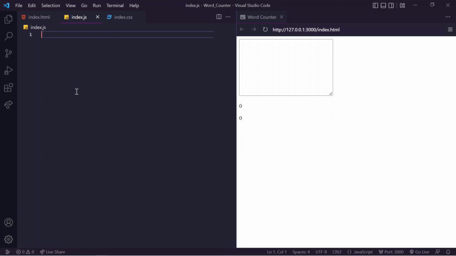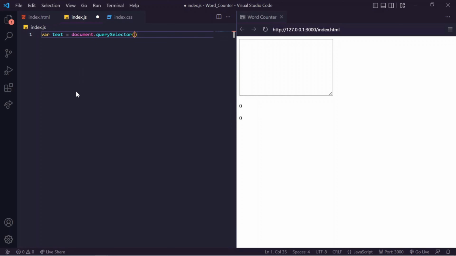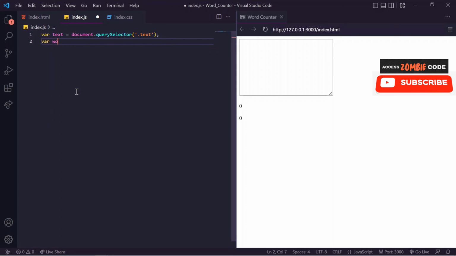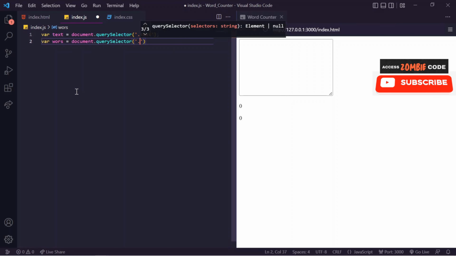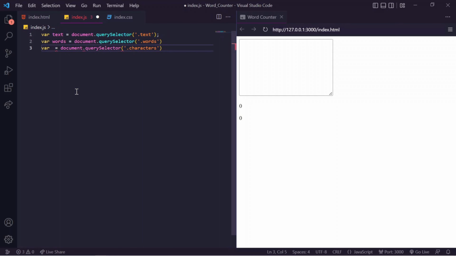JavaScript provides a function, query selector. I am going to use that query selector in this project. First, var text equal to document dot query selector, and the query selector will take the class name, dot text. Next, var words equal to document dot query selector, and this contains the paragraph 1 class name, which is dot words. Similarly for the character also, I have to provide the character class name here, and I have to change the variable name. The variable name here will also be characters.